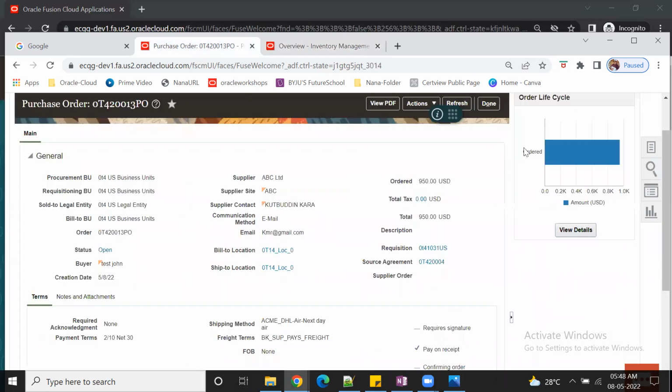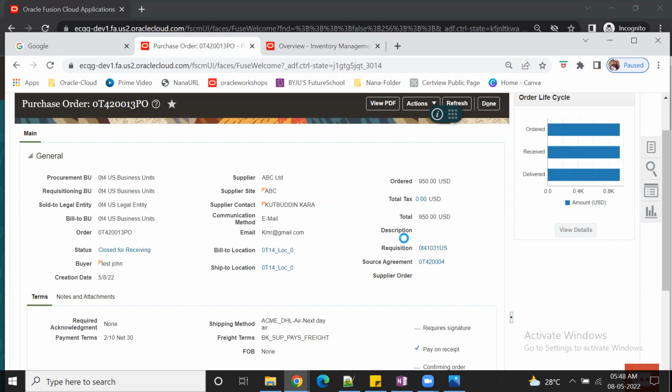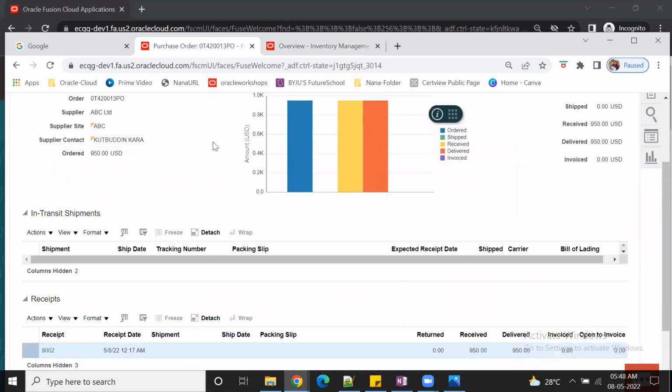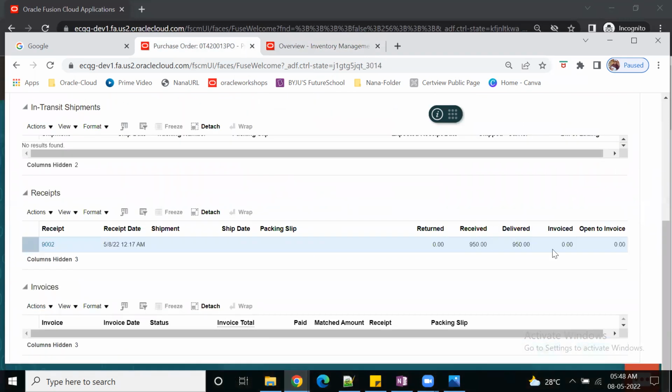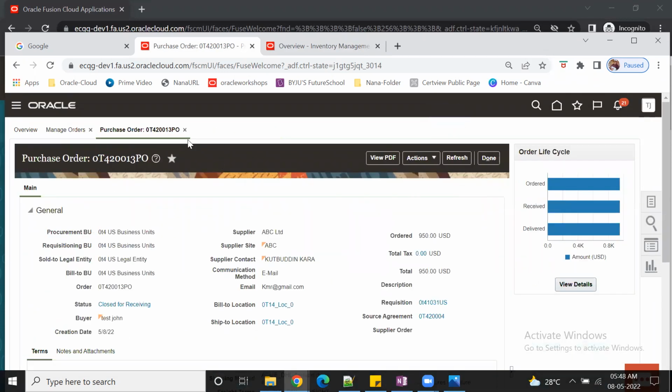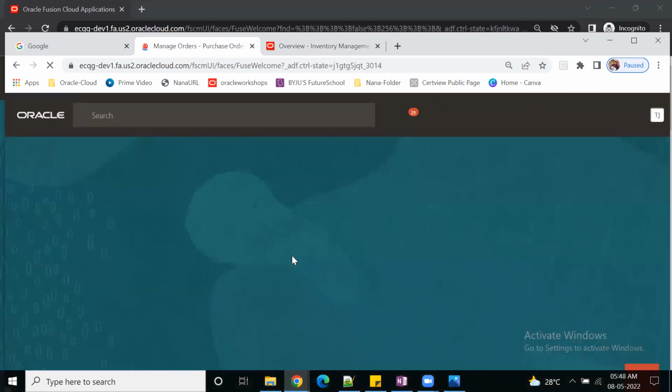Then if you go back and verify your view life cycle, see, seamless, automatic, seamless. See, this graph is updated and the receipt number came and receipt delivered, everything will show. And also if you go and verify your requisition, there also it will show the life cycle.